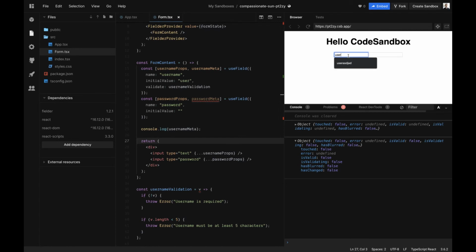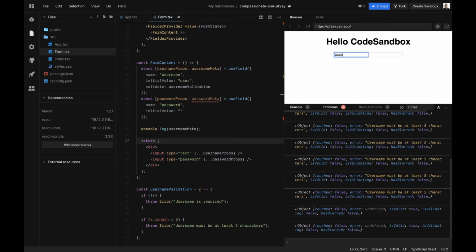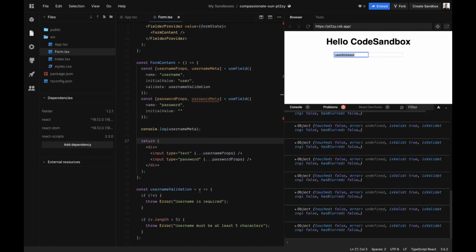So what you'll see is, as we start to get rid of stuff, we start to get new errors. If we make this longer than 5 characters, no errors. If we make it empty, we get that error, username is required. So you can see that we are actually getting that information about the validation of the field. We're just not presenting it.